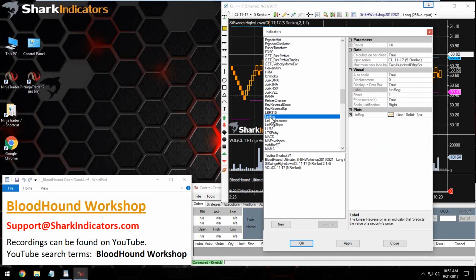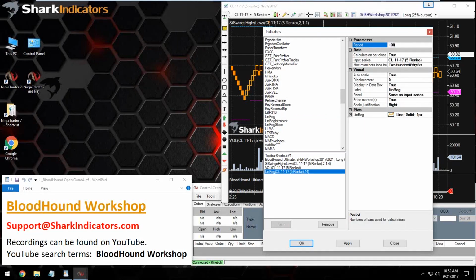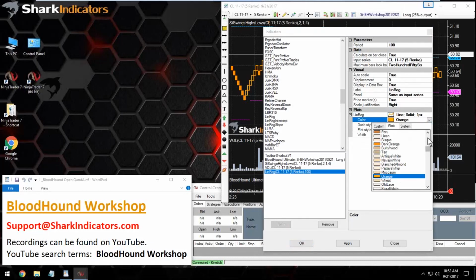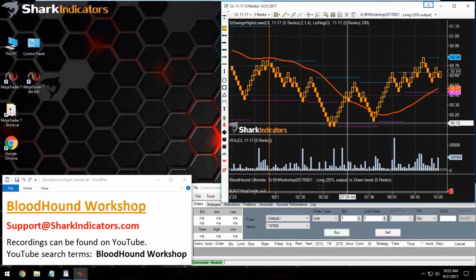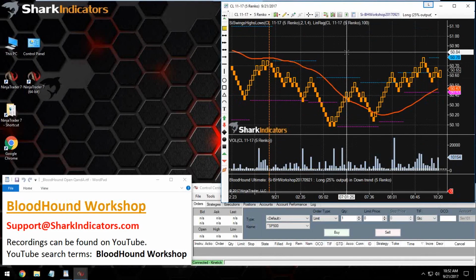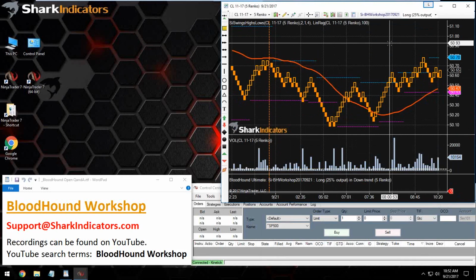So let's see, there's two ways we could do this. We have the linear regression, and we also have the linear regression slope. I guess I'll just use the linear regression, with a 100 period. And let me change the color so it doesn't look like the bars. There we go, a little different. Let's make this a little thicker so we can see it. All right, there's our linear regression indicator.